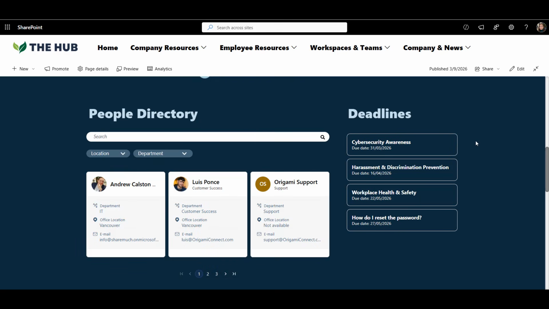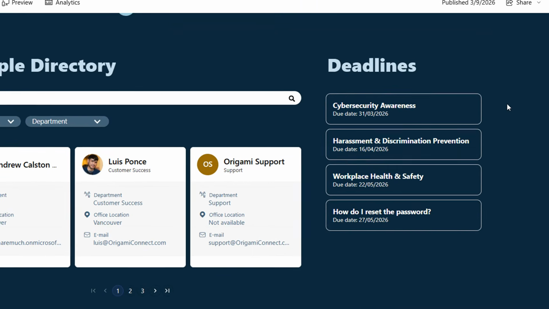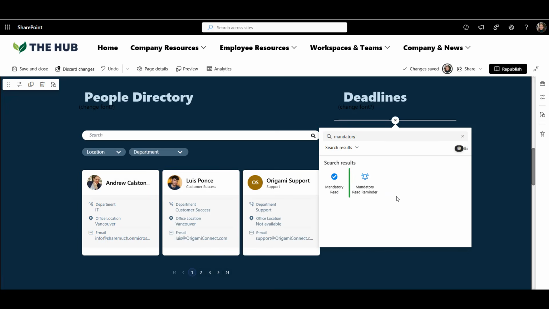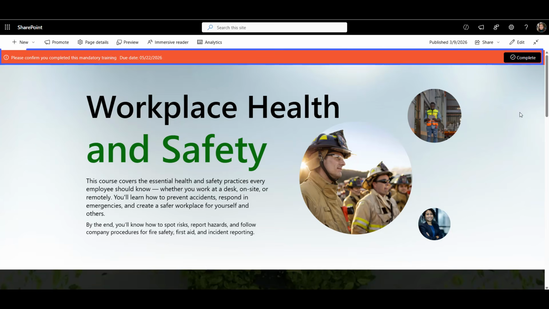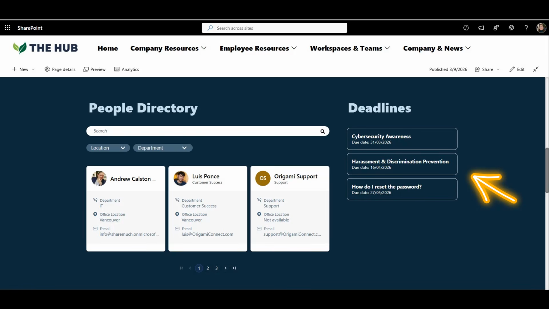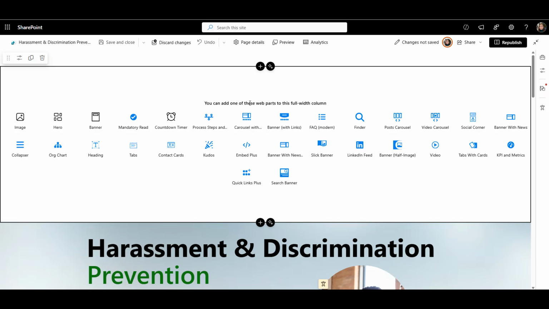First, my tasks aren't some random generic tasks. They're tied to mandatory reads or compliance reads employees must acknowledge. So this web part called Mandatory Reads Reminder pulls all mandatory reads I must acknowledge. Once I acknowledge it, the task disappears from my list automatically. Compliance or HR admins can designate any SharePoint page as a mandatory read.